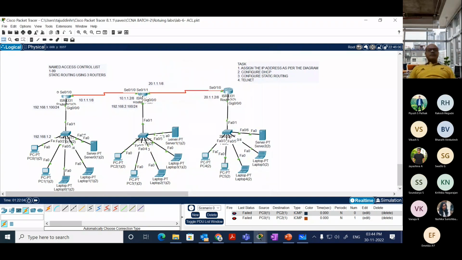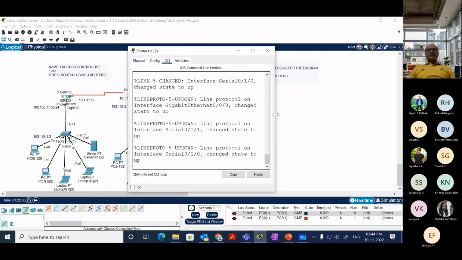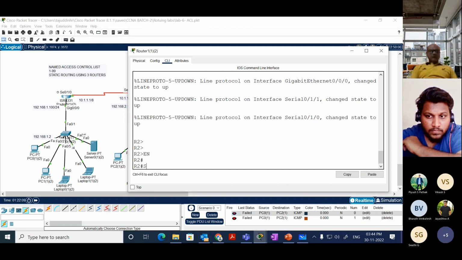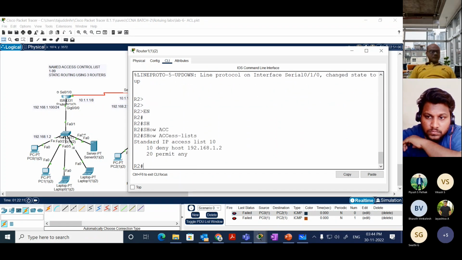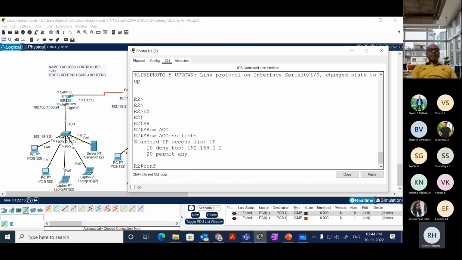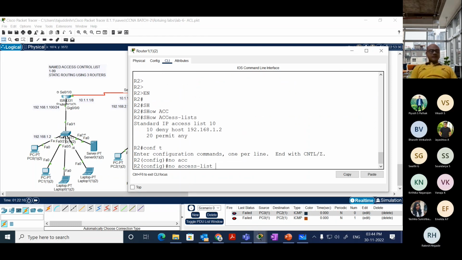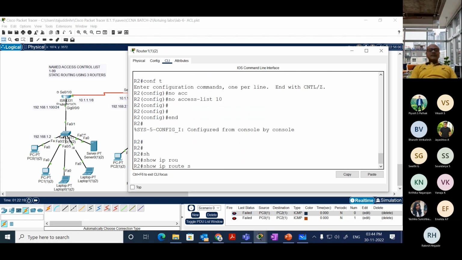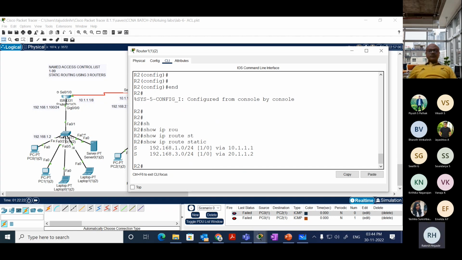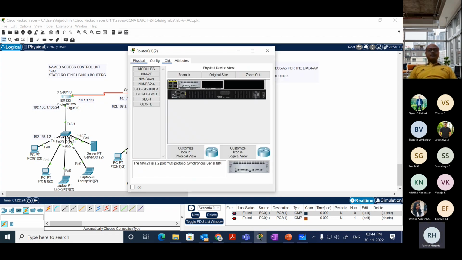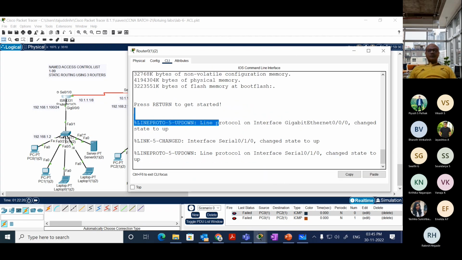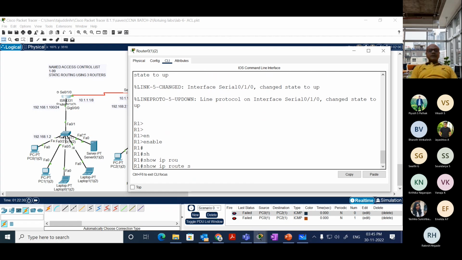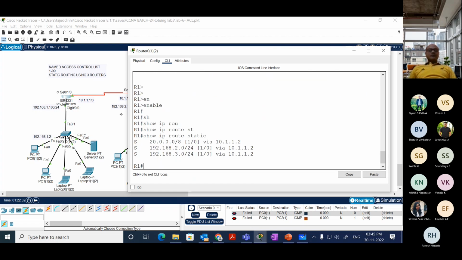I think we have configured some ACL here, right? Show access-list. Here we have to remove that. No access-list 10. It's gone. Show IP route static. So it has the routes now.